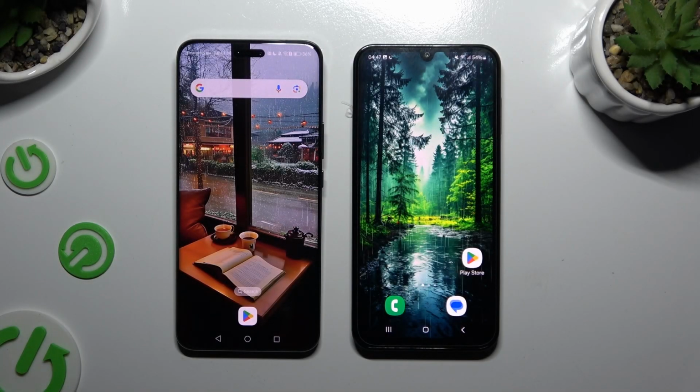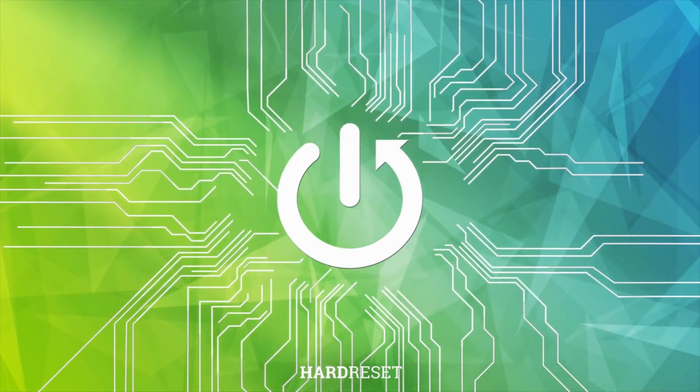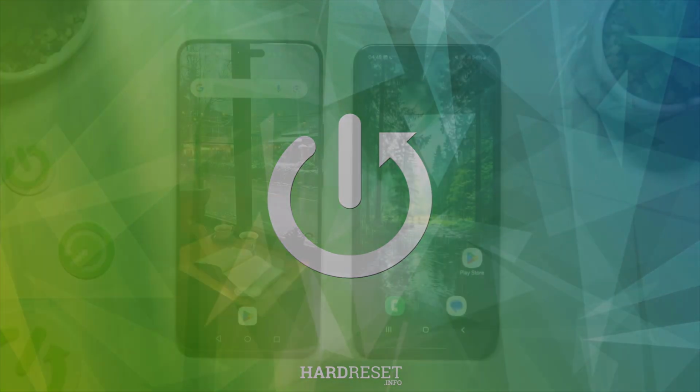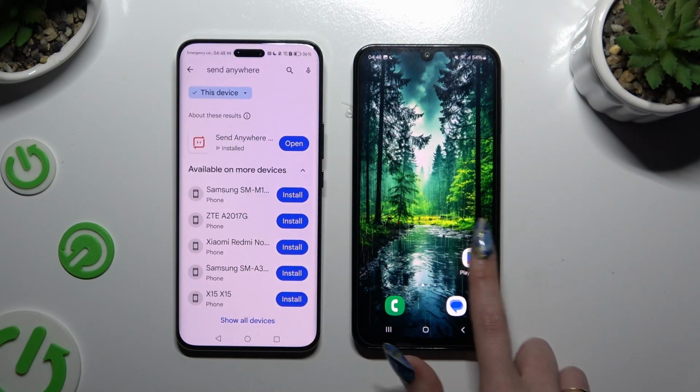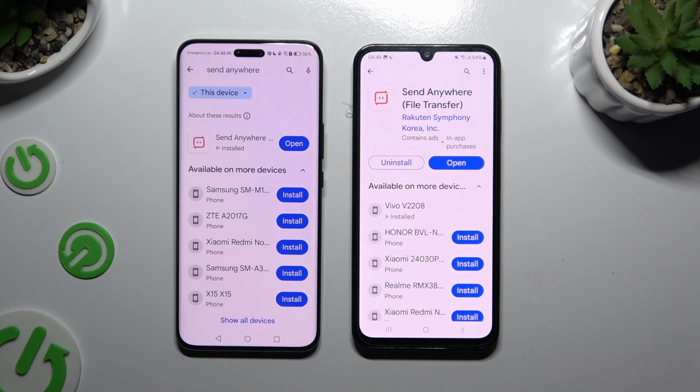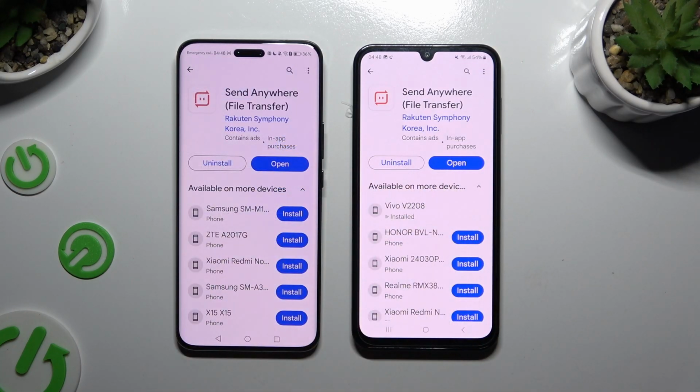Today I would like to show you how you can transfer files from an Android device to Samsung Galaxy M15. Begin by opening Play Store on both and getting this app called Send Anywhere. When it's ready, open it.